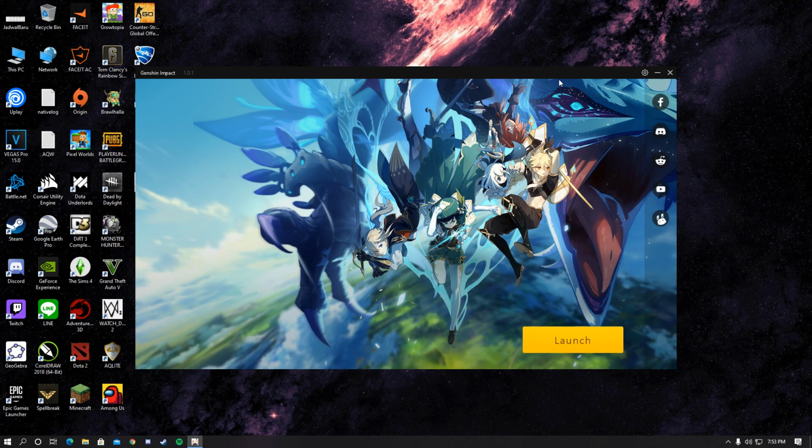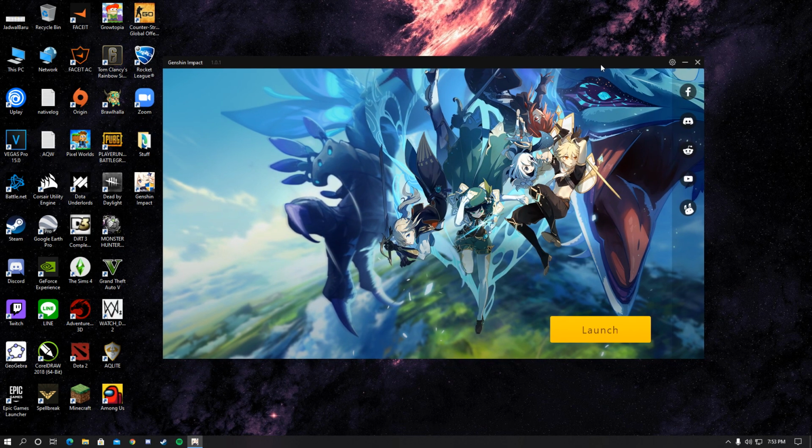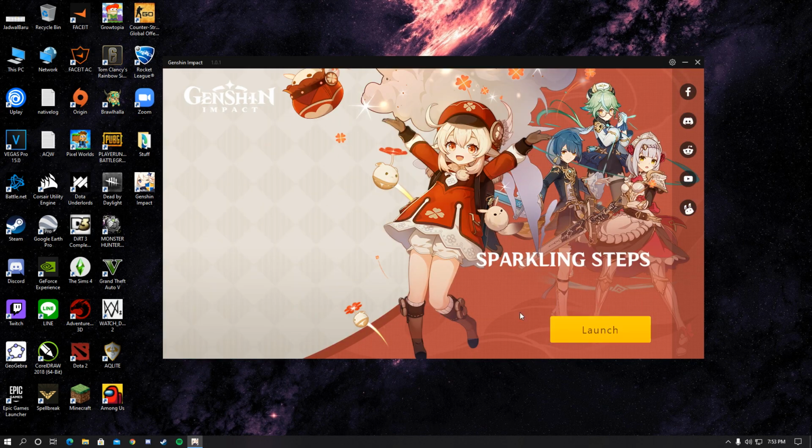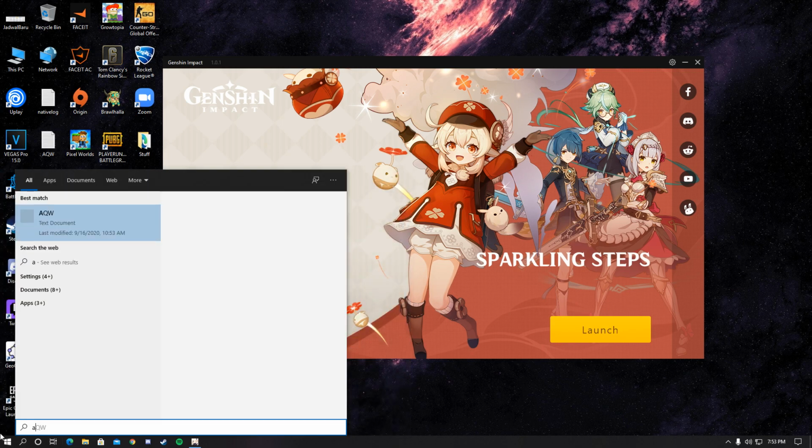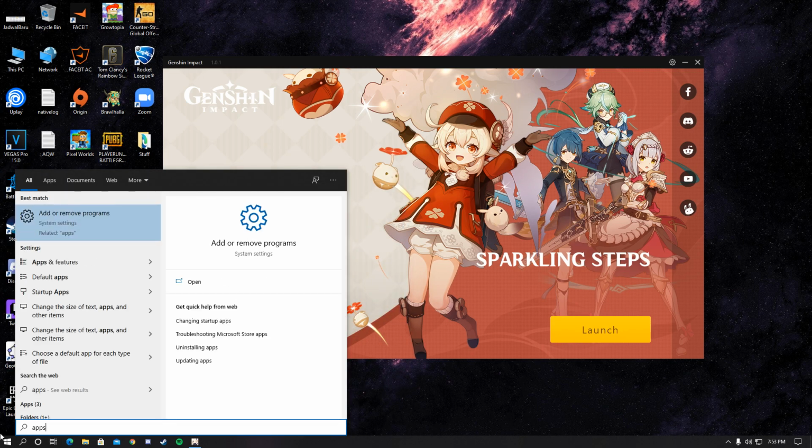All right, so I'm gonna be showing you guys how to fix the grayed out launch button. Some of you might have this error. I've fixed mine, so it works now. But if you have this button grayed out and you can't press it, just open your Windows tab or whatever this is called.